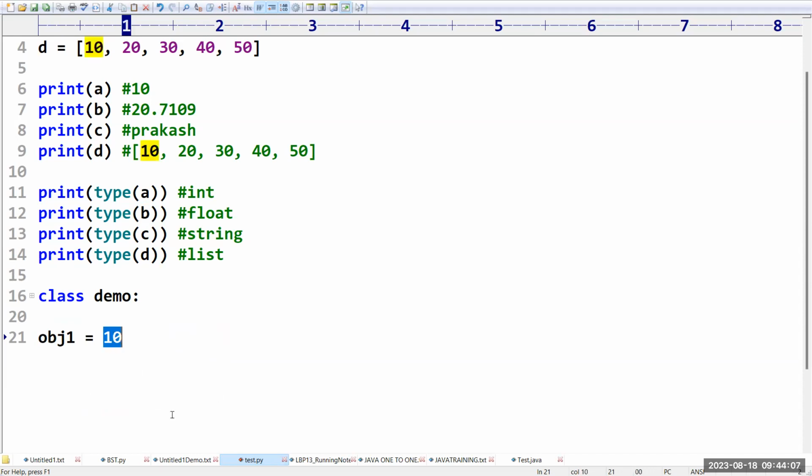What type of data you are assigning, based on this, the type will be decided automatically. Got it? Now, what type of data are we assigning? An integer value. There is a predefined class with the name int. That means this 10 is an object for this class.